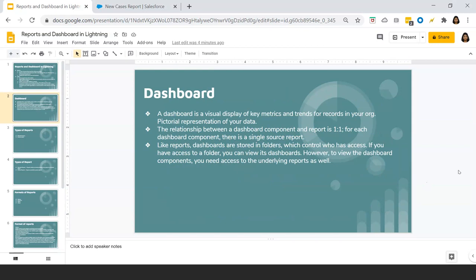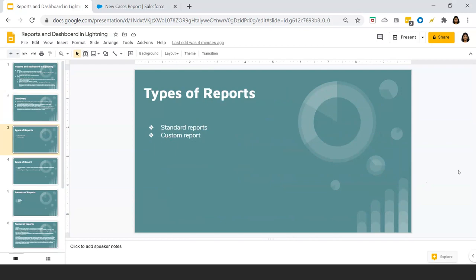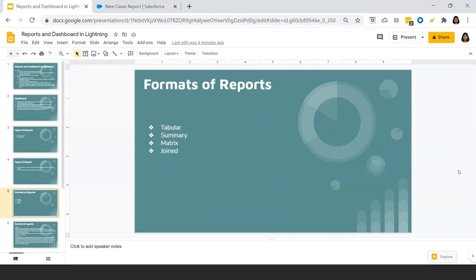Like we discussed for reports, where you store the reports in a folder, likewise the dashboards are also stored in a folder. Different types of reports: standard reports and custom reports. Standard reports are reports which already exist in the system, and custom reports are the reports which are created for our custom objects. There are different formats of reports available: tabular, summary, matrix, and join.